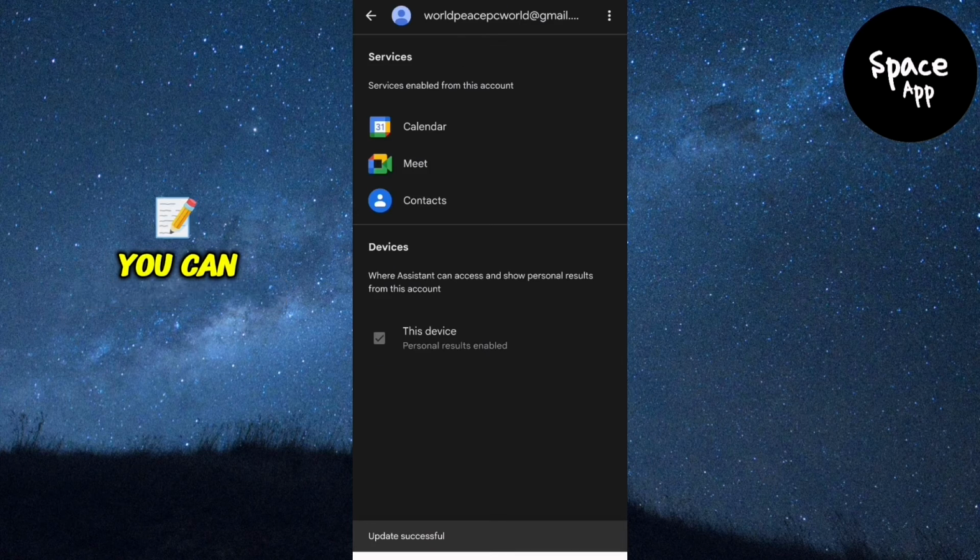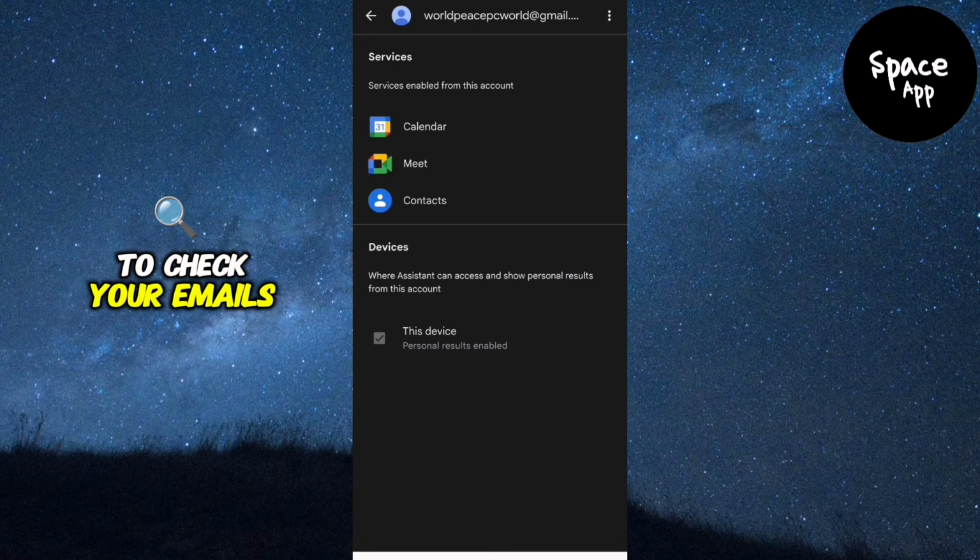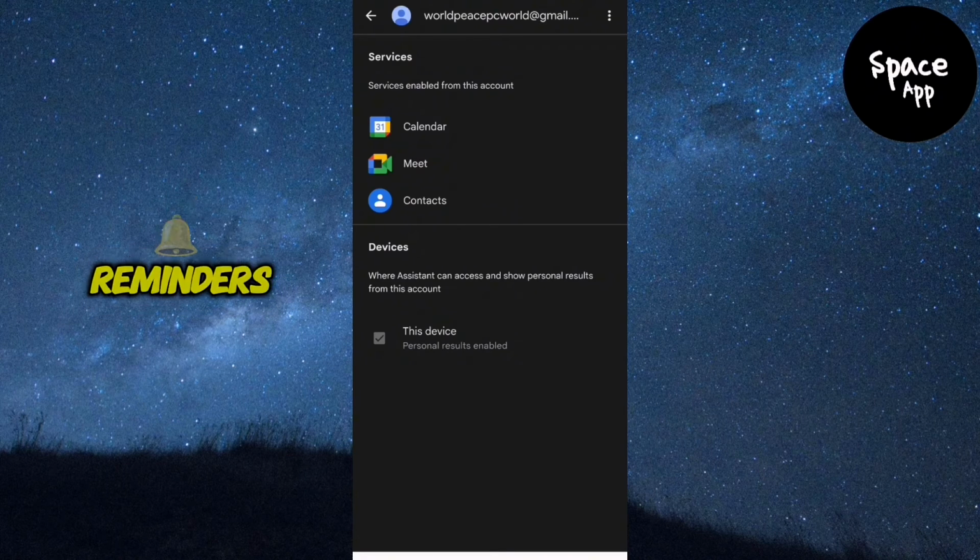Once enabled, you can test it right away. Try asking Google Assistant to check your emails, play music, or set reminders connected to your linked accounts. Your Google Assistant is now even smarter and ready to make your day easier.